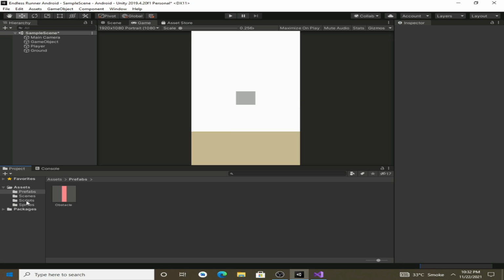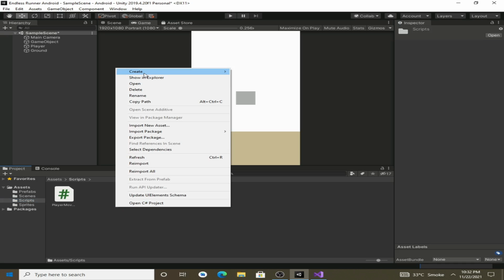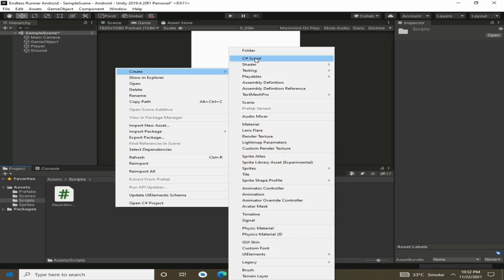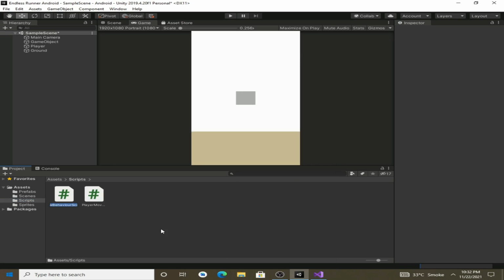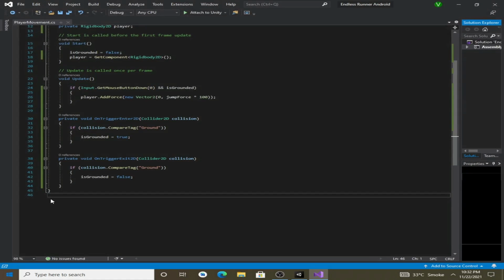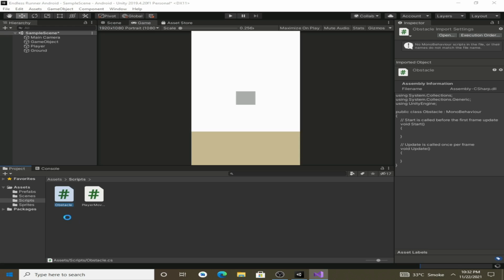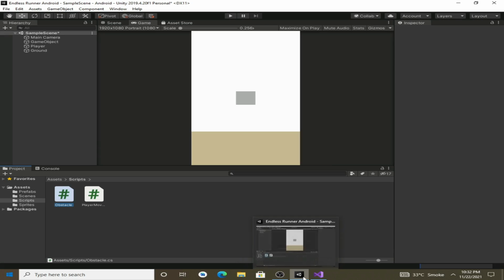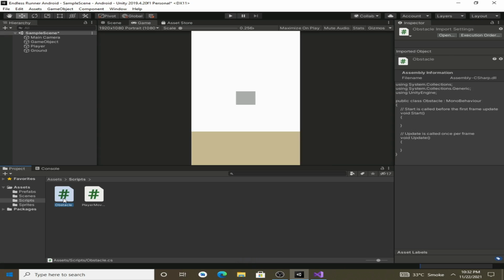But before we create our spawner, let's create an obstacle script. So right click and create a C# script and name it obstacle, and hit enter. Then let's double click it and open it up in Visual Studio.